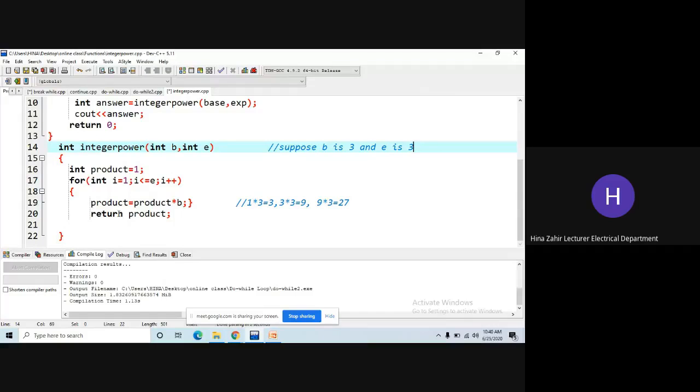So here the statement says return product, outside the loop. Return product. Where will the product go? Where the function call is. The function call says integer power base exponent is equal to answer. So the product will be stored in answer. That's how it works. If you just simply display, for example, let me show you.